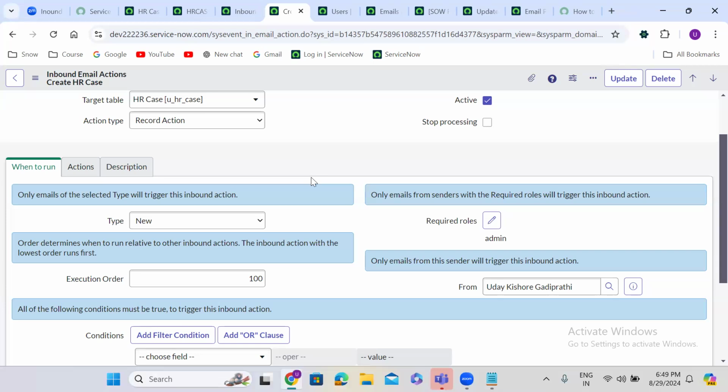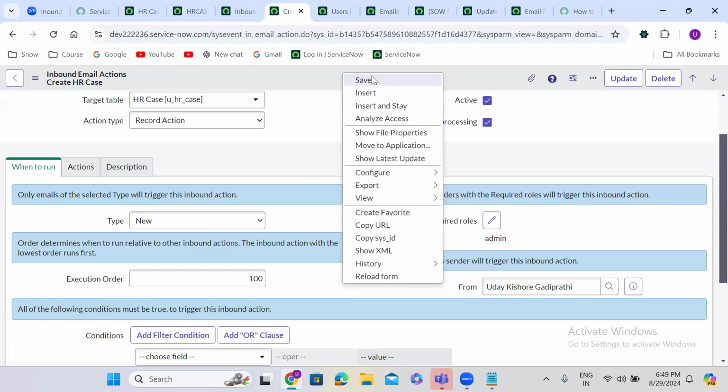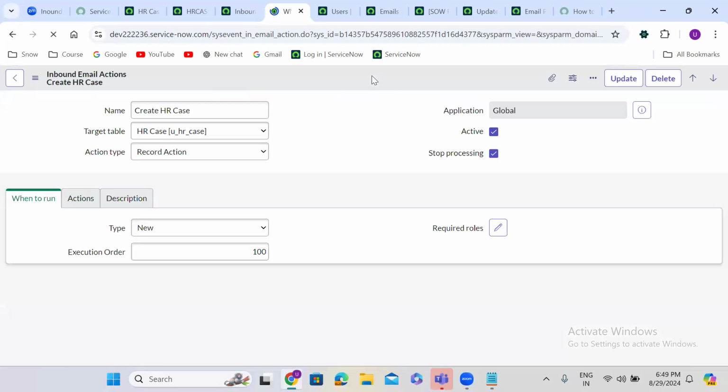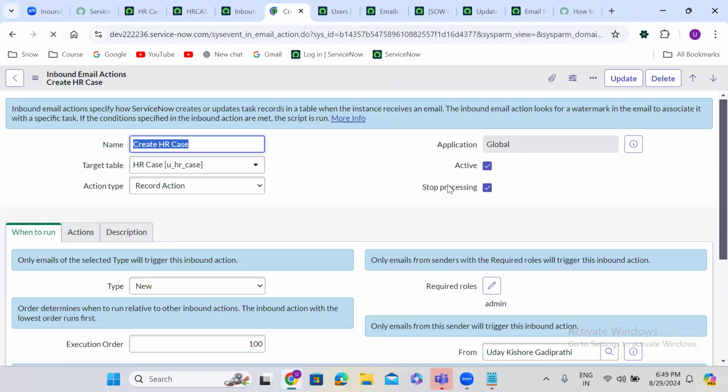When ServiceNow receives the email, it checks all the inbound email actions to see which one matches the condition. Suppose 3 match, it will execute all 3. Instead of executing all 3, if this condition is met and you would like to stop here itself, we can stop the other two by executing this one. Okay, Uday, thank you. That is the doubt. Yes. Stop processing prevents the system from running additional inbound actions after this one.